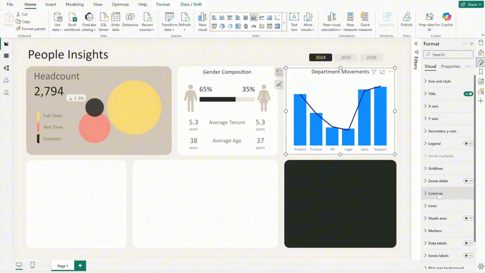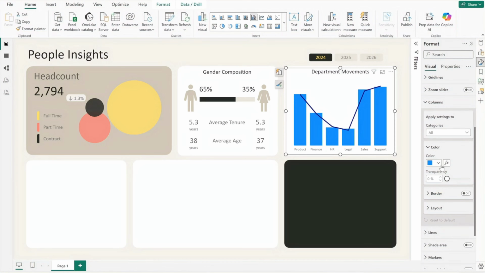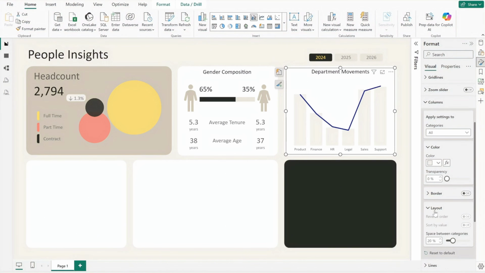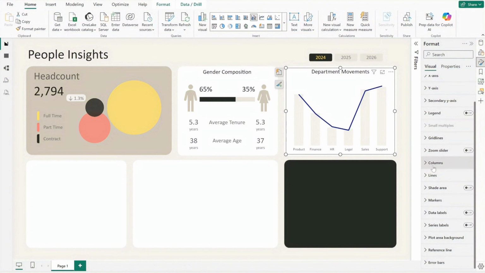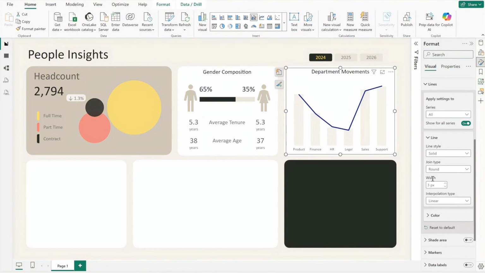Now, we'll work on the columns. Change their color to light brown to match the dashboard's palette. Under Layout, increase the space between categories to 40% so the visual feels more open and less crowded. From here, move on to the chart line and reduce the line width to 0 to remove it.